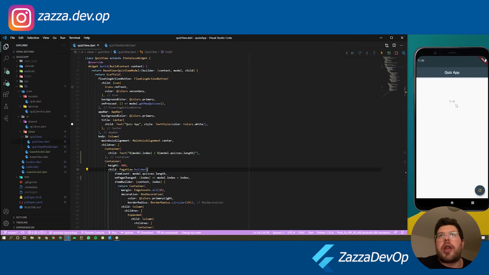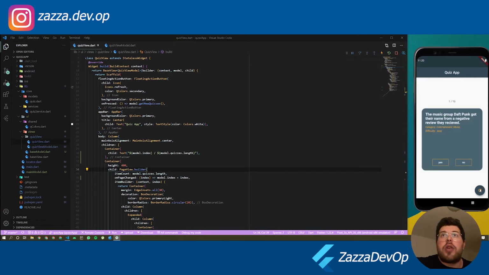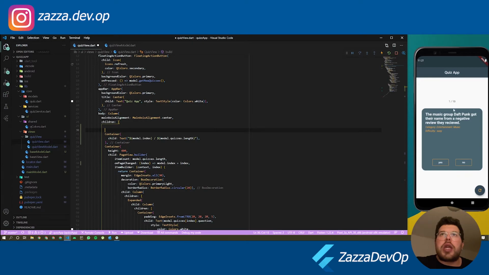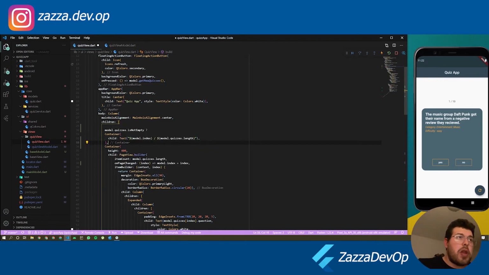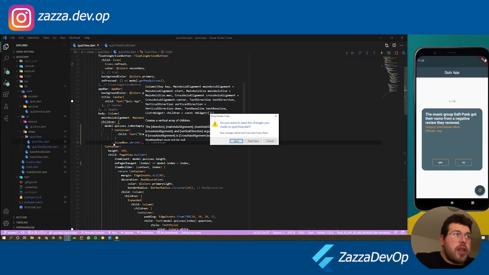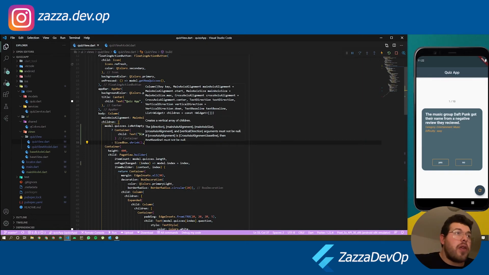So here we can see right now 1 out of 0 because we don't have any model.quiz. So we are going to refresh, and now we can see 1 out of 10. What we can see here is that if the quiz is empty, I don't want to display this text. I'm gonna do it like this: if model.quiz is not empty, then display this container. If it is empty, I'm going to display a SizedBox.shrink. This is a simple widget that doesn't occupy any space in the view.